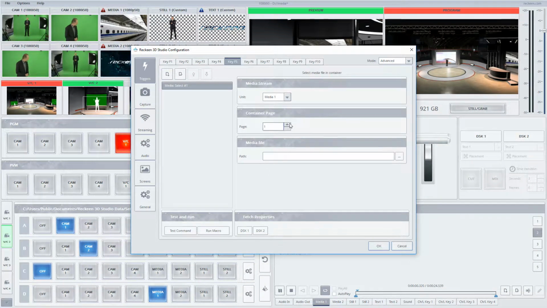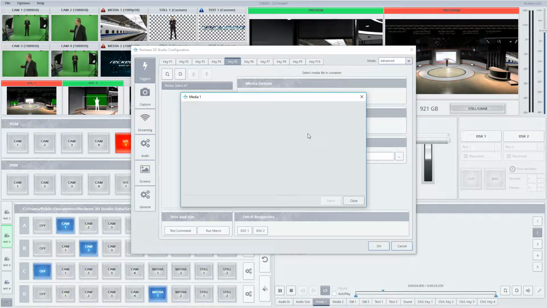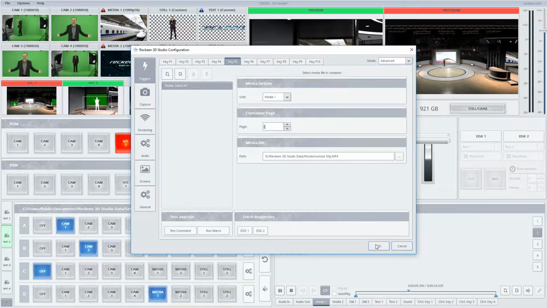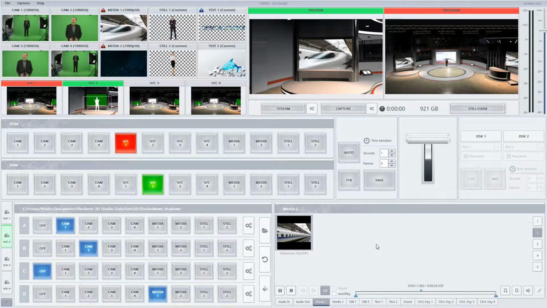I will create another trigger F5 with Media Select function. I choose a different tab, the third this time. I set a path to the next file in the tray. Now I have a complete set of triggers to make use of media tray.